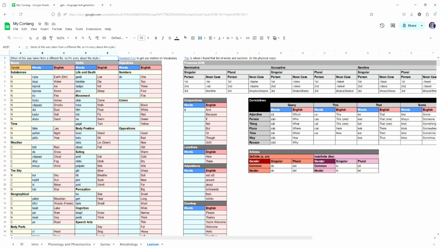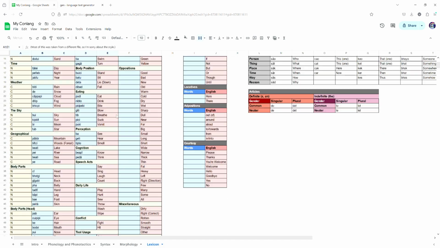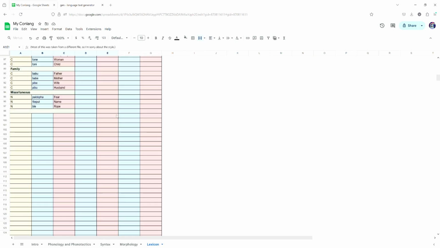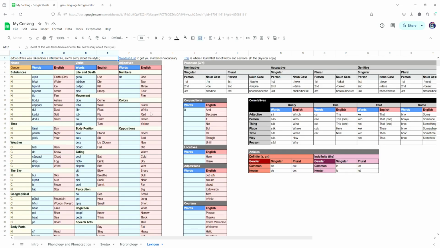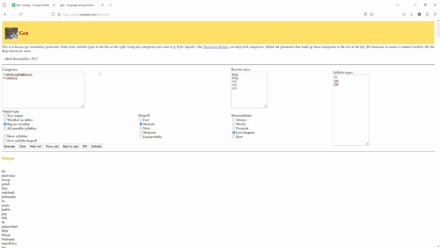As you can see, I've made a lot of progress with my lexicon. I've added common and neuter pronouns, correlatives, and articles. But there's still a lot of missing words. When creating a large word list, I use the tool Gen, which is made by Zompist. Just type in your search bar, zompist.com/gen.html.